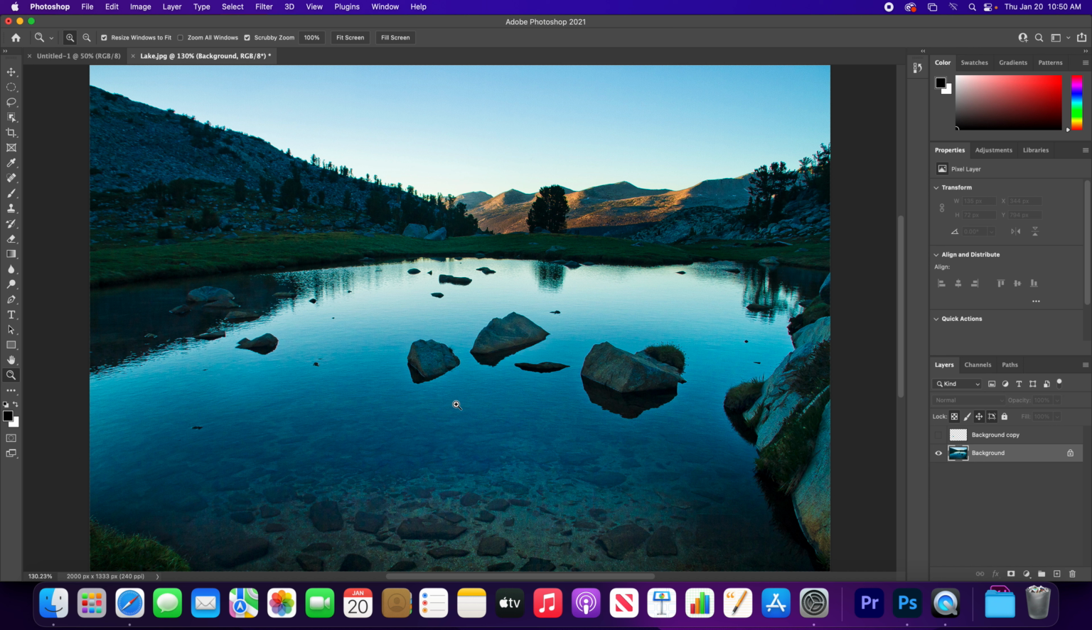Now, as you select them, I said you have the option of using a lasso. We can also use the magnetic lasso or polygonal lasso. So on these larger ones, if we come in here, we can go around them.